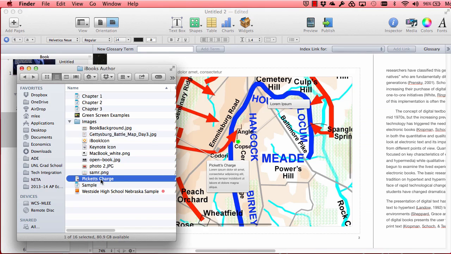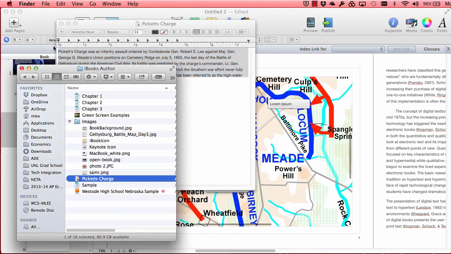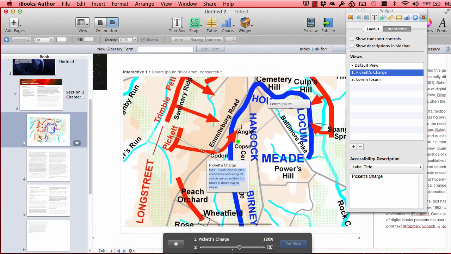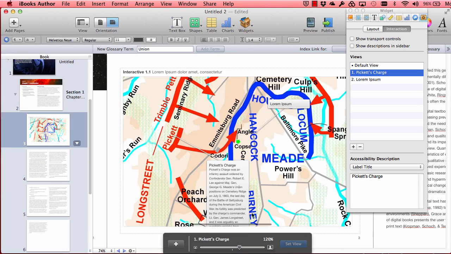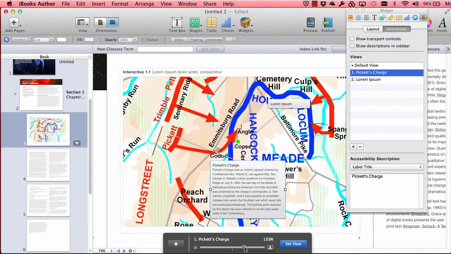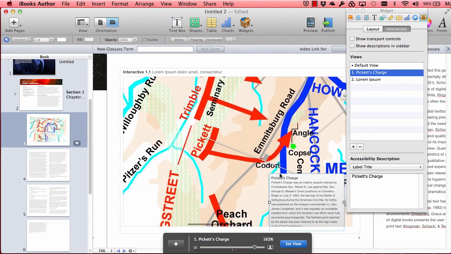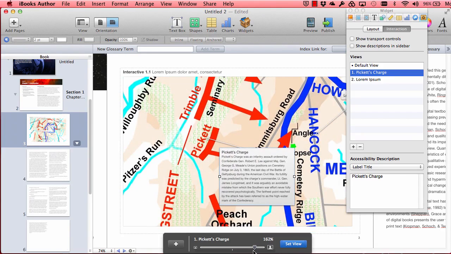And then I happen to have some text explaining Pickett's charge, and so I'm going to copy that. Then when I come back over here, I can paste in that description. And I can even make this a little bit wider so it'll fit all on a screen. And let's zoom in a little bit here. And I'll click Set View.